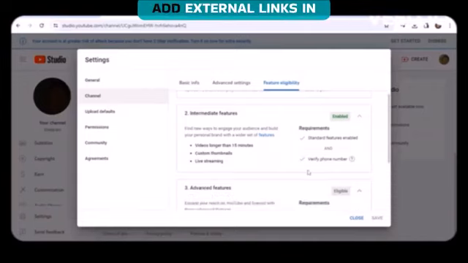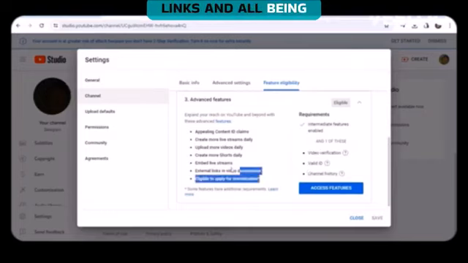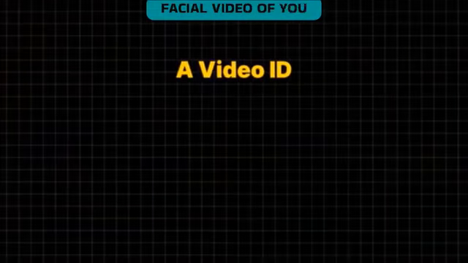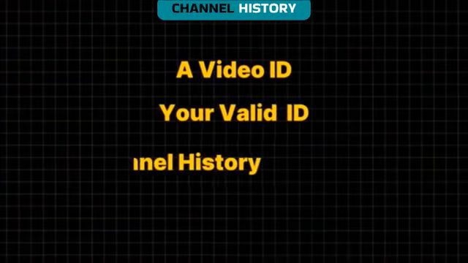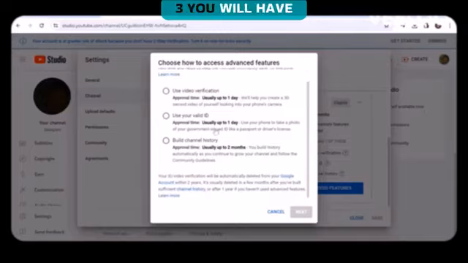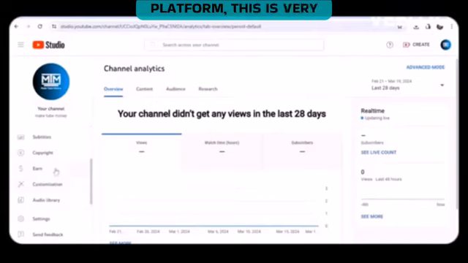To apply for monetization, add external links in video descriptions like affiliate links, and all being listed here requires additional verification. Either by sending a facial video of you, your valid ID, or channel history. This means being active and uploading videos for around a month. By doing one of these 3, you will have these features enabled in your channel. If you have plans of earning on the platform, this is very important.